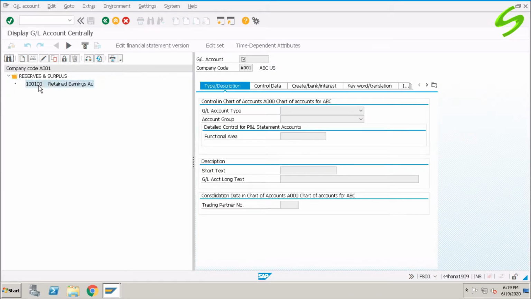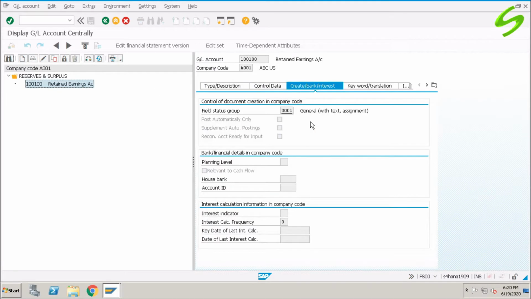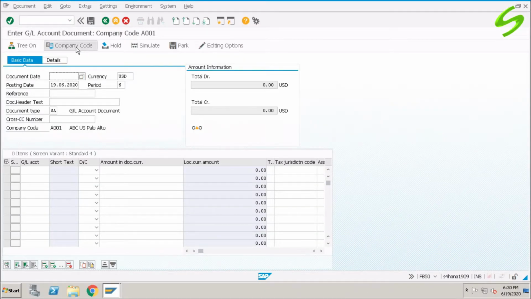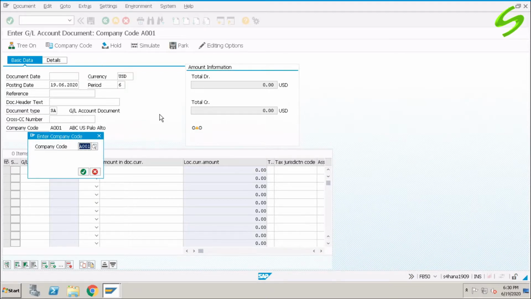Now in FS00 we had created one account 100, and in 100 we had selected field status variant G001. Now let us go to field status G001 and make some changes. But before we do that, let's review transaction code FB50. Let us change the company code to our company code A001.